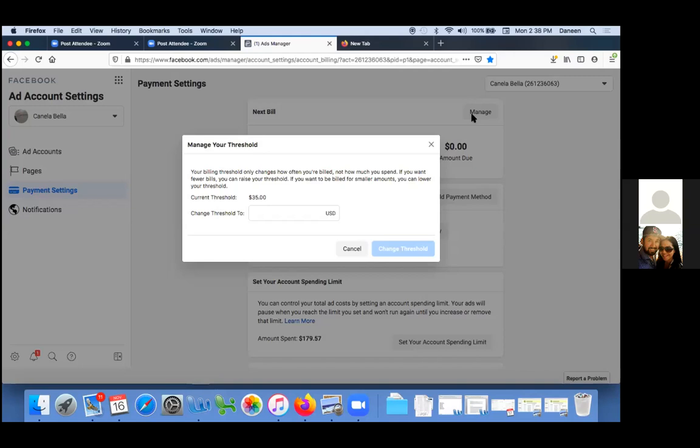a good payment method on file, because Facebook is like a grading system. When that card declines, they kind of red flag you and then they put a threshold on you. They'll either put a threshold on you when the account is new and you haven't spent that much money, or when that card declines. Even if you update the card the next day and the payment is successful, it's still a red flag. And so I want that threshold to be as high as possible.